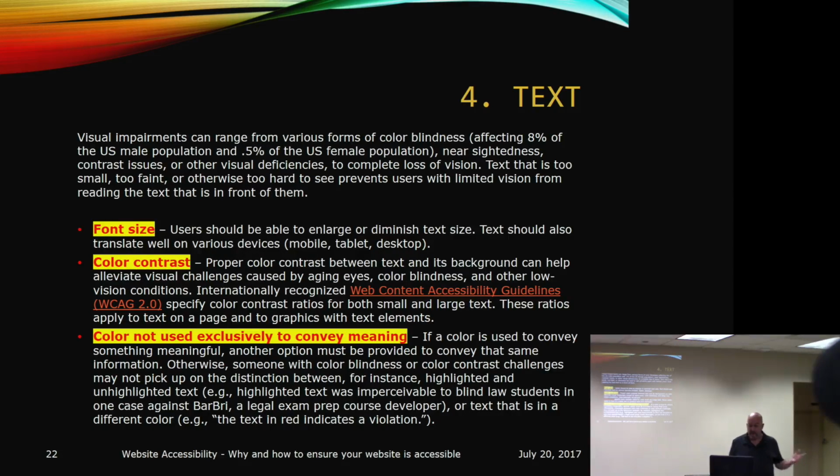Another thing we're talking about is text and font size. If somebody is not blind but has a problem seeing and they expand the screen, does the text work? Does it expand? Like I said, vector instead of raster, so you can expand it and it shows properly. Color contrast, again, is the colorblind issue, and low vision problems. And don't use color just to display meaning.